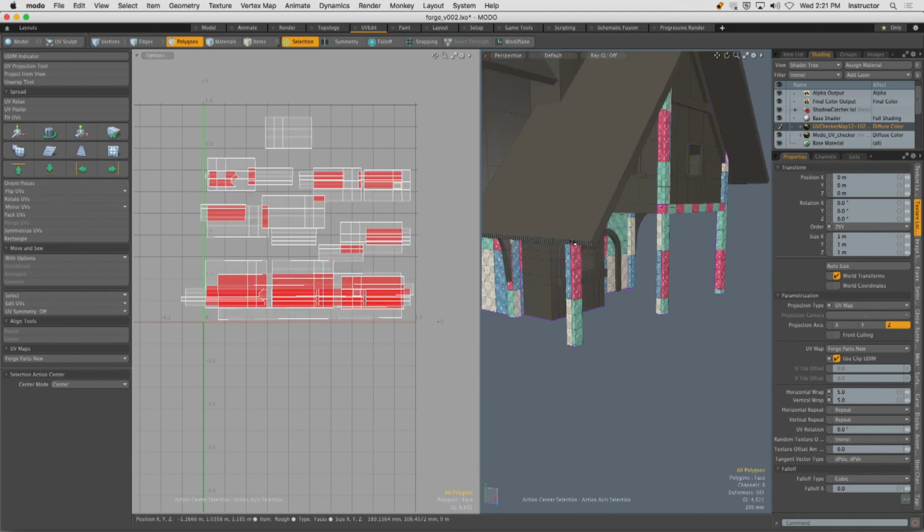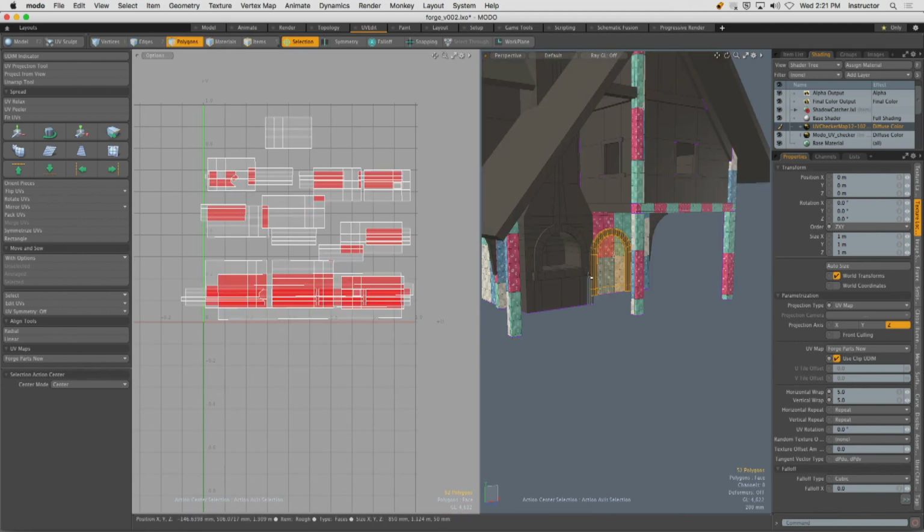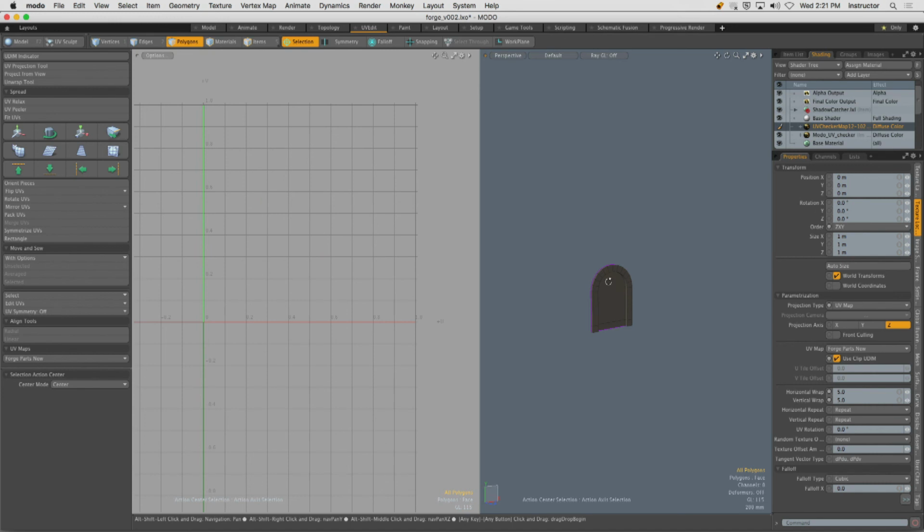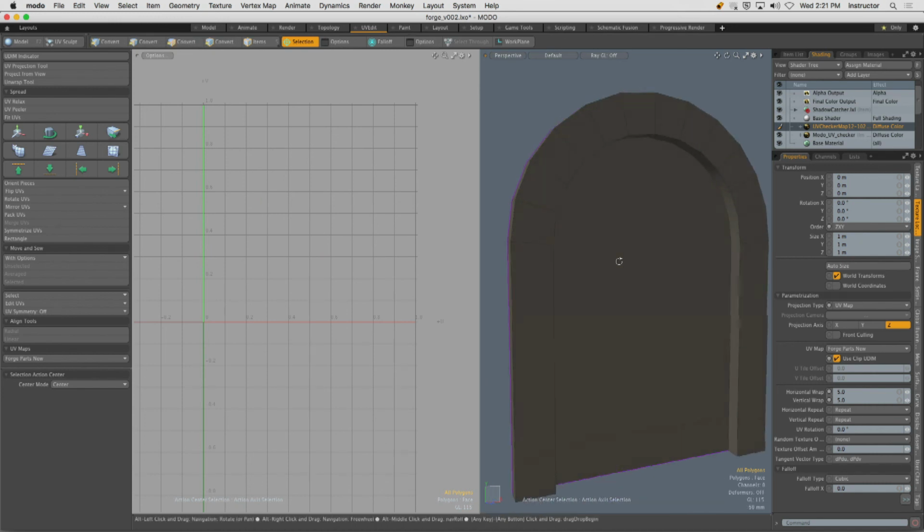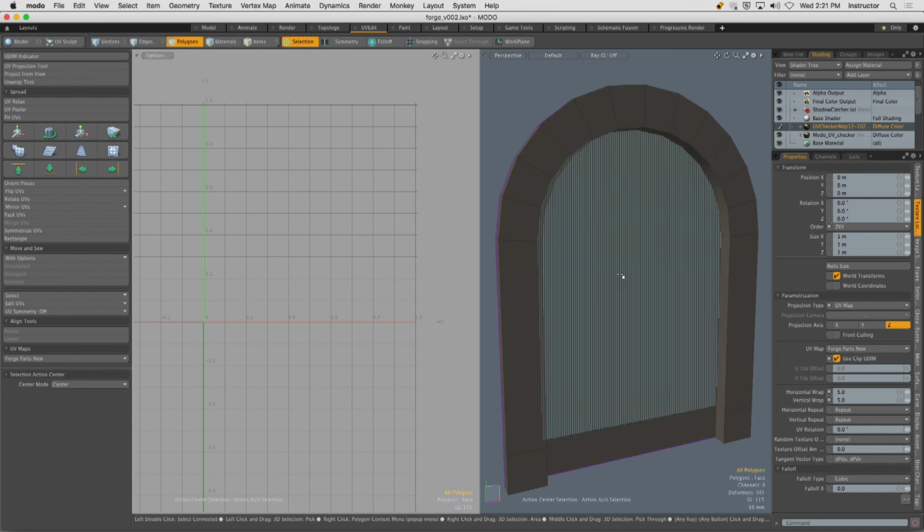Pretty good. Let's talk about these arches in here, because this presents a little bit of a challenge for us. How in the world are we going to unwrap a shape that looks like this? Let's talk strategy here.